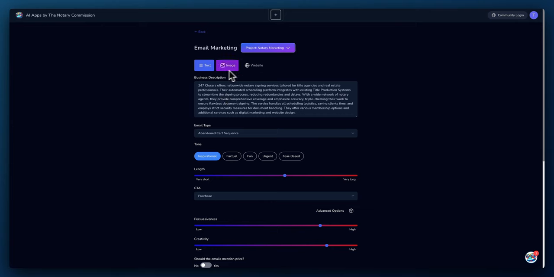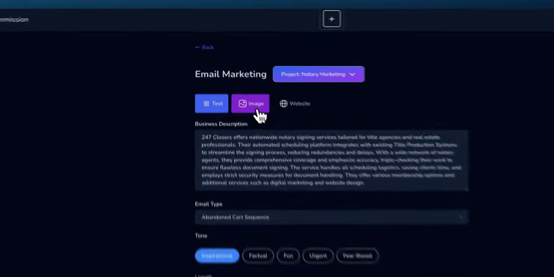In the marketing app, we have three options to put a description to give the AI information on your business and what you want to draft an email about. Okay, so the first, you have a text where you can enter a business description. And the second, we have an image.